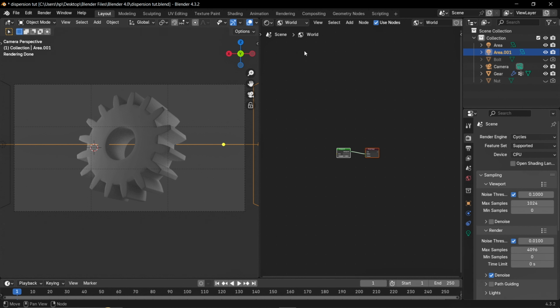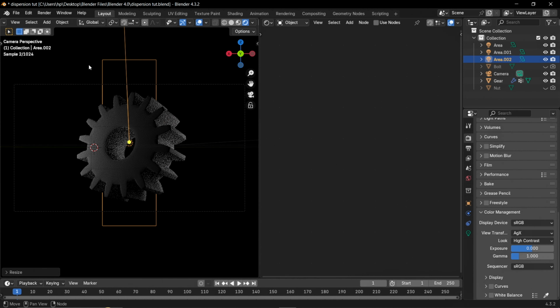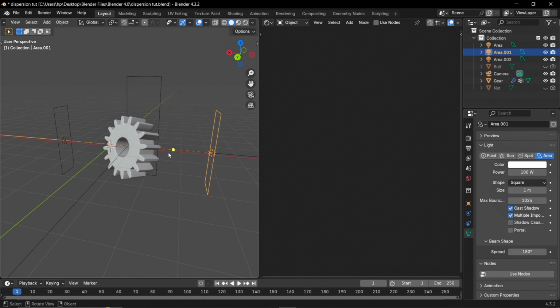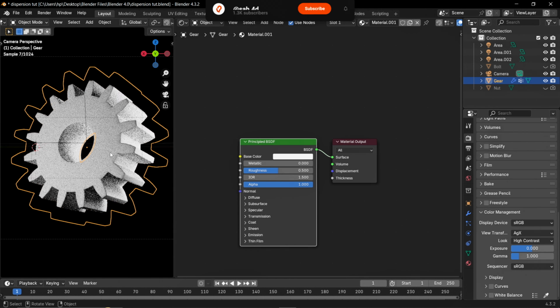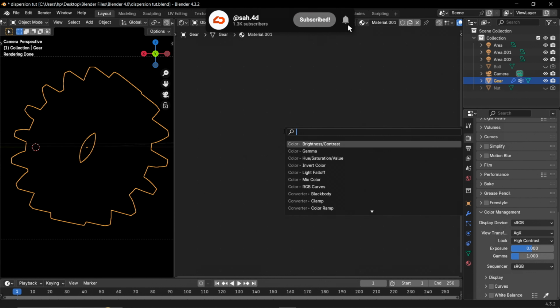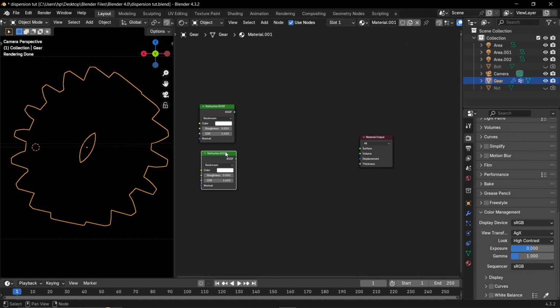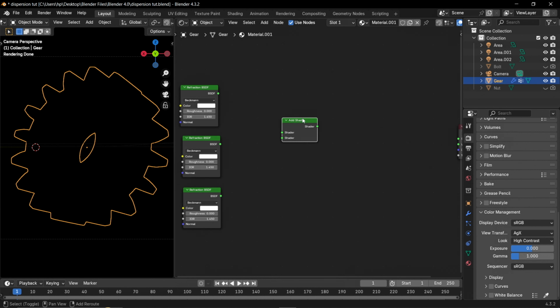Change the world and we'll turn the strength of the world to 0 to light up the model properly. Then more adjustments of the size and position of the area light for that perfect lighting. Now add a new material to the object and delete the Principled BSDF and add 3 Refraction BSDF to it. And also add 2 Add Shader nodes to it.